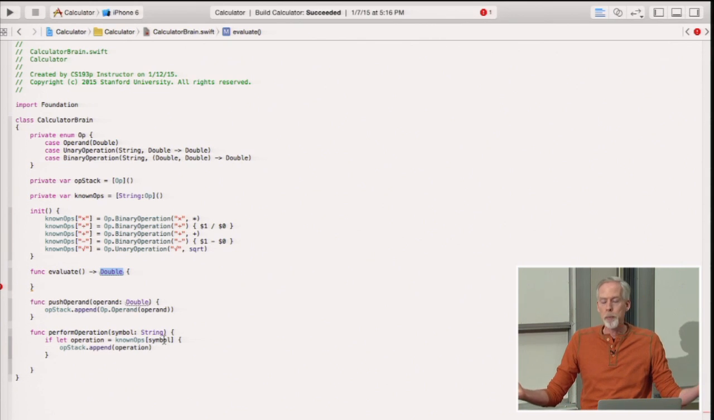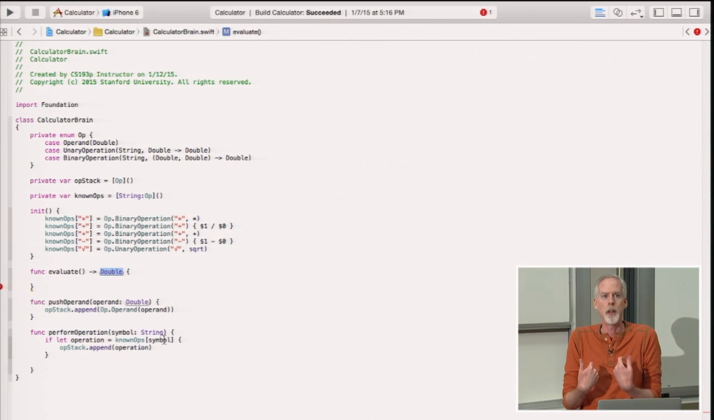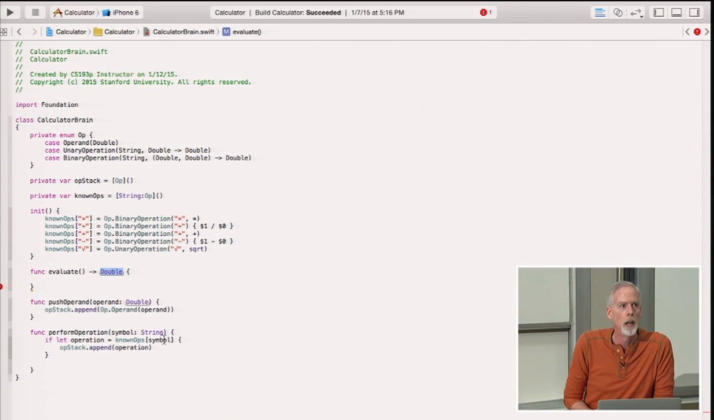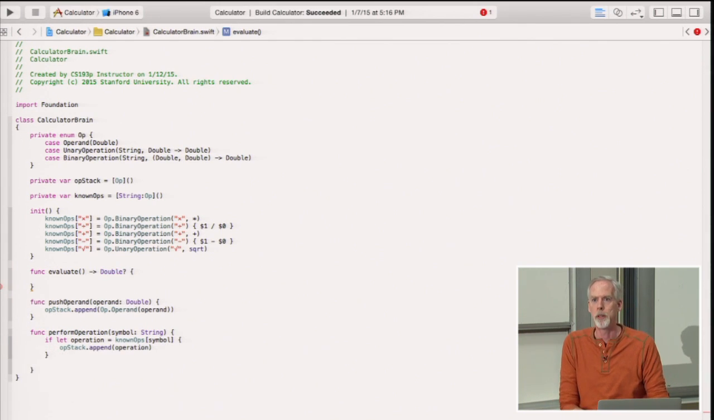Okay, well, I have no operands, and you're asking me to evaluate plus. I can't do that. So I have to return something to you that lets you know I could not evaluate what you asked me to evaluate, so I'm going to return nil in that case. So evaluate here really needs to be an optional.